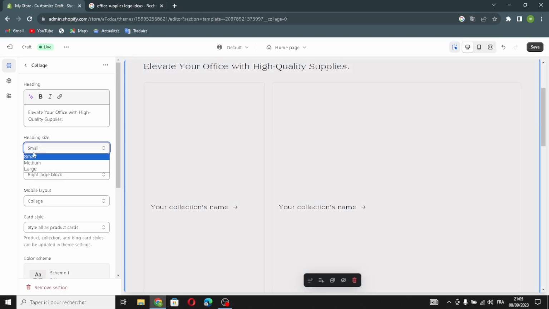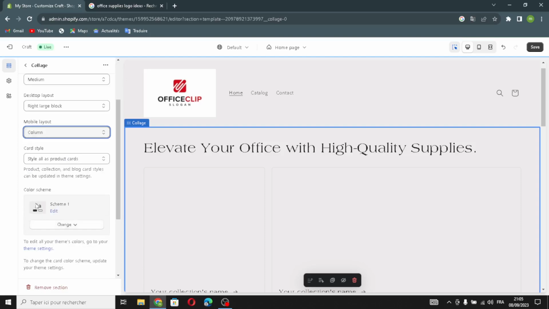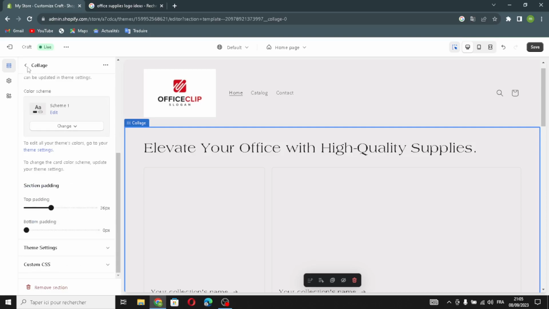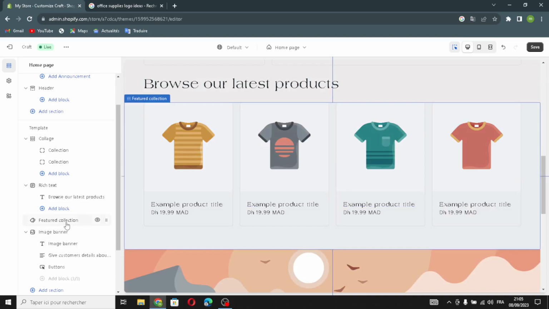You can manage the heading size, you can manage the desktop layout, and you can also manage the mobile layout, the card style. You can duplicate the section from here. You can move it up or move it down. You can remove it or you can hide it. So that's it. Now let's get back here to the featured collections.